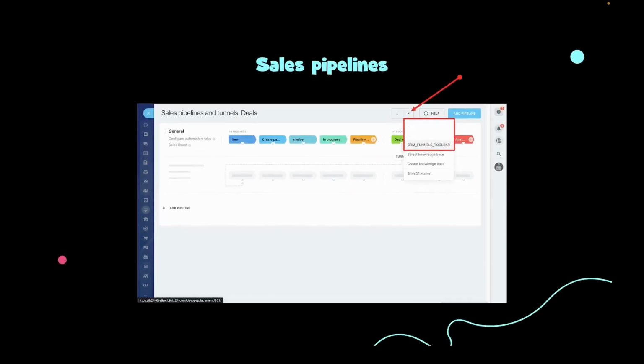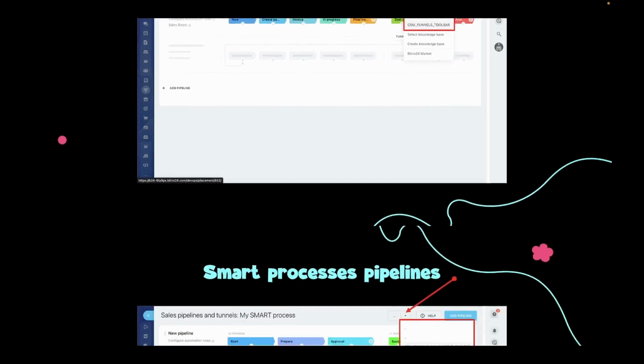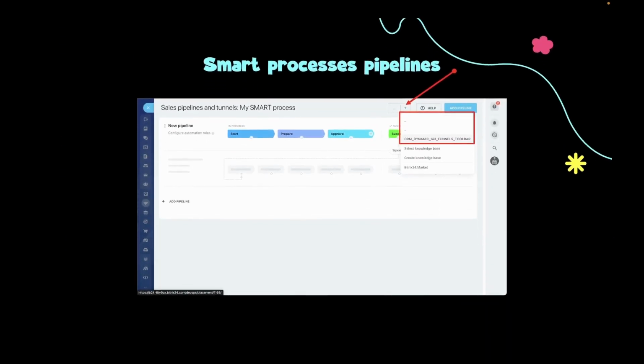Embedding functionality on the sales pipeline page provides a convenient and relevant location for certain application settings, particularly if your app involves specific scenarios related to changes in deal stage. For instance, applications that integrate with external e-commerce platforms might require synchronization of order statuses from the online store with CRM deal stages in a specific way. Embedding similar scenarios on the page with the pipelines of a smart process is another excellent option.